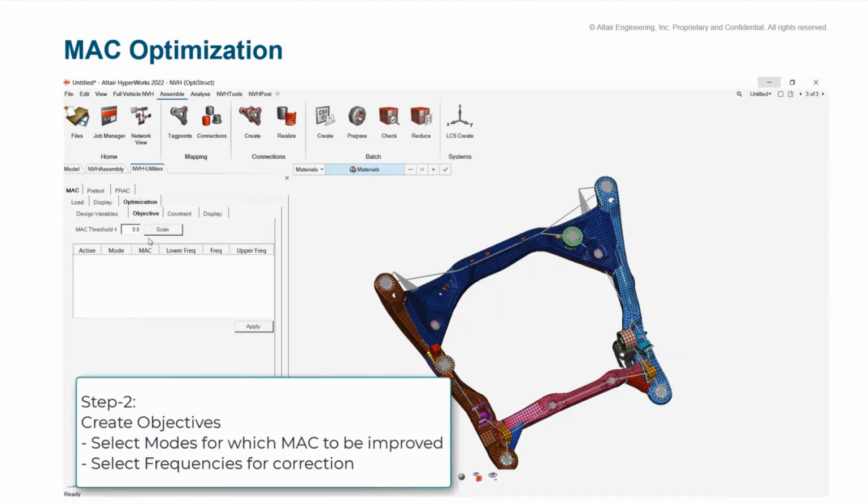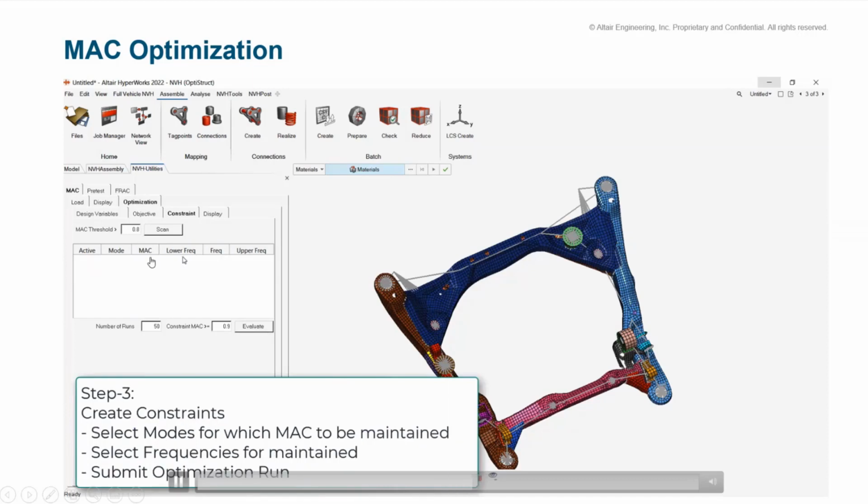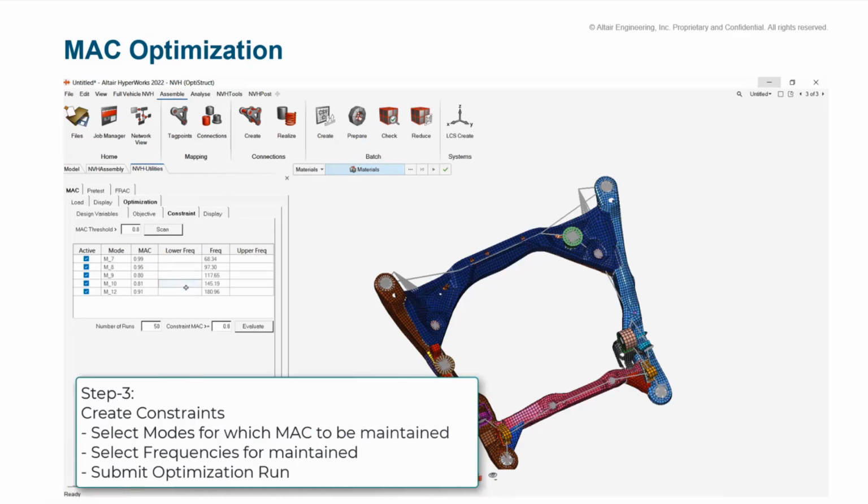The next step is to set the objectives. So I'm looking for the mode shapes where the MAC value is less than 0.7. I have selected those. Those are listed here, and I have said to maximize those. Then the next step is to set the constraints. So these are the modes where the MAC value is high, and I want to maintain the MAC value for these modes. I don't want to deteriorate them.